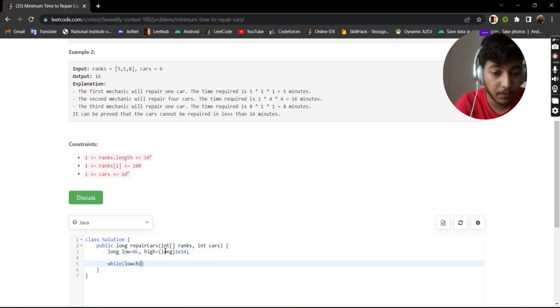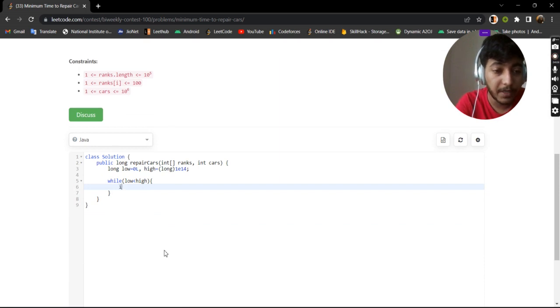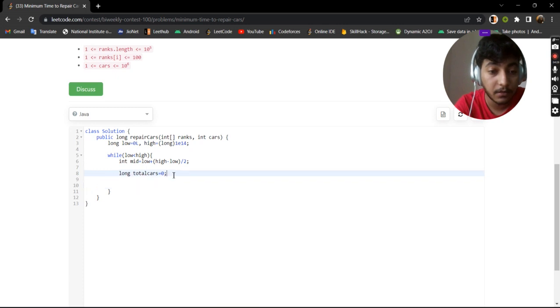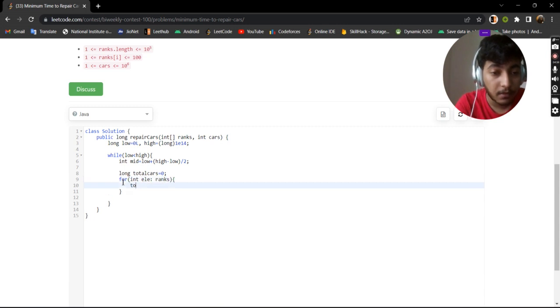Now while our low is less than high, we'll have a mid value. This will be our time t, low plus high minus low by 2. In this time, let's make it long, the number of cars that can be repaired by all the mechanics, we will increment in this total cars. So I'll run a loop over the ranks, and the total will be incremented by the number of cars, where n square equals time by rank.